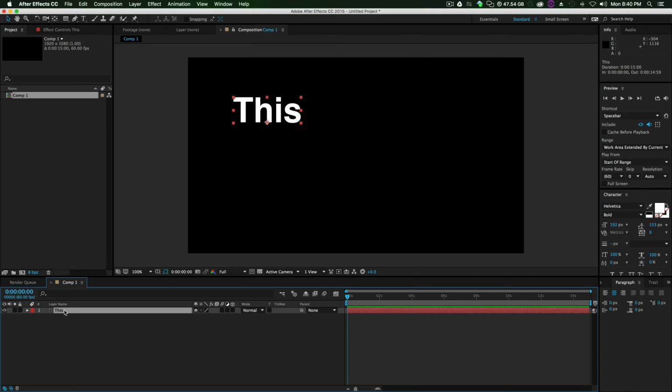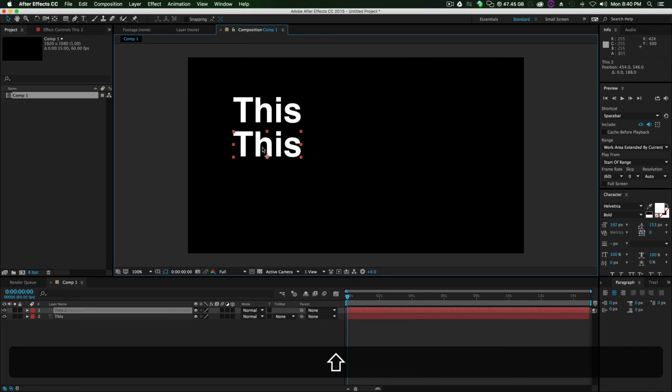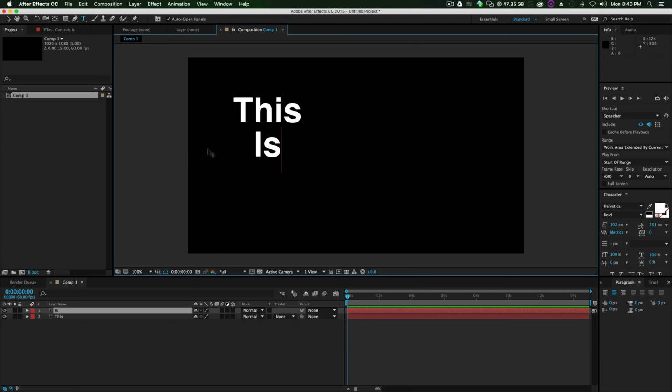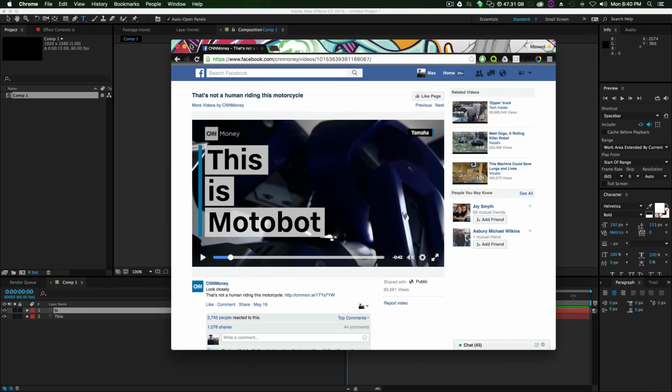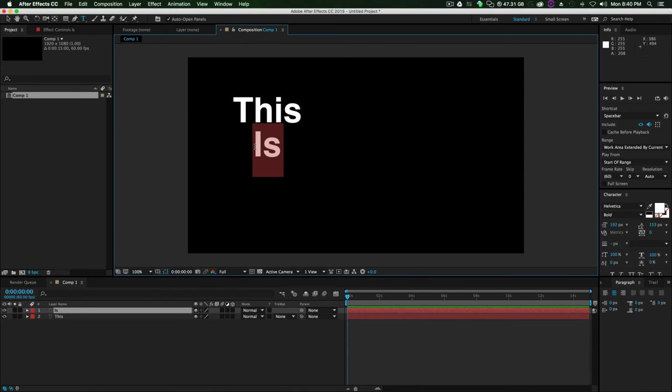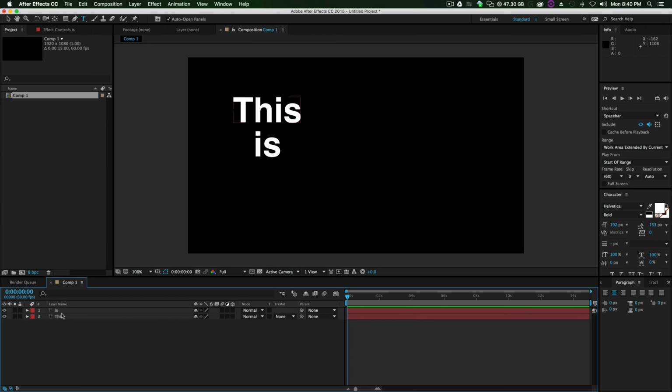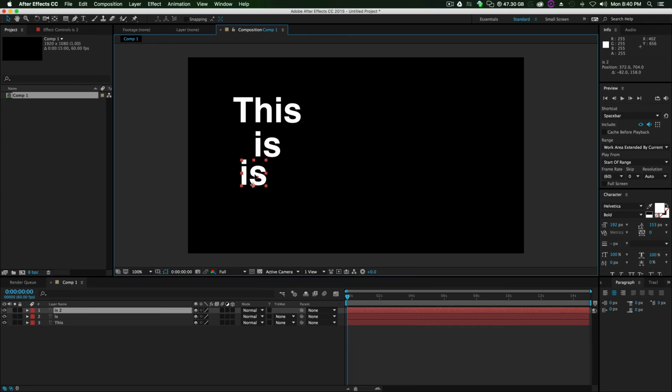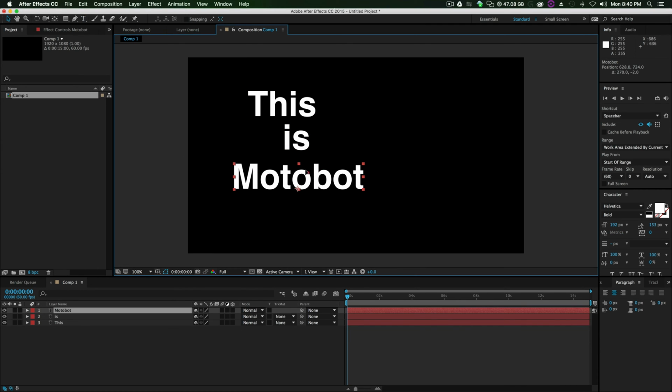And then Command D to duplicate this. Did it look like that? Was it a capital? I can't remember if it was a capital I. Nope, this is Motobot, okay. Lowercase I. This is Command D. Motobot. And we're gonna align all these real quick.